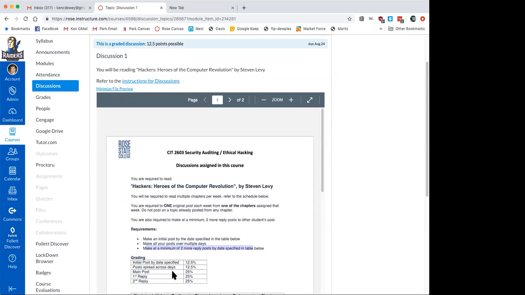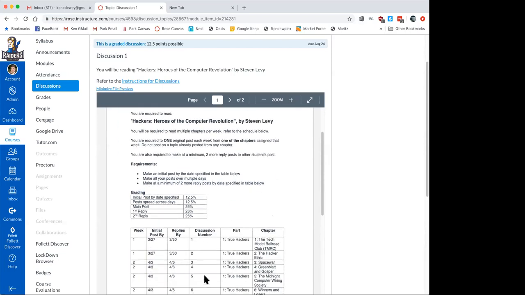Again, here it is. You can get 12.5% of the discussion grade by making your initial post. By making posts over multiple days, in other words, not posting everything on the same day, you're going to get another 12.5%. And your main post is worth 25%, and you get 2 replies. So basically, if you wait until the very last day and post everything, you can get to 75%. That's how that works. Okay.